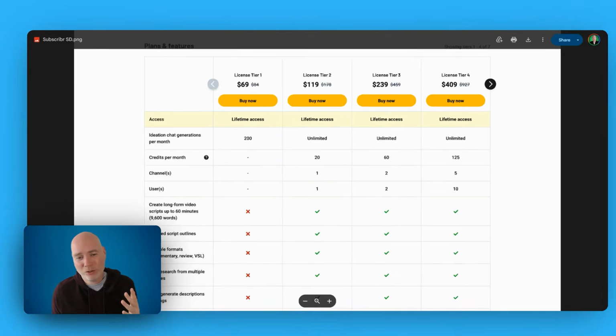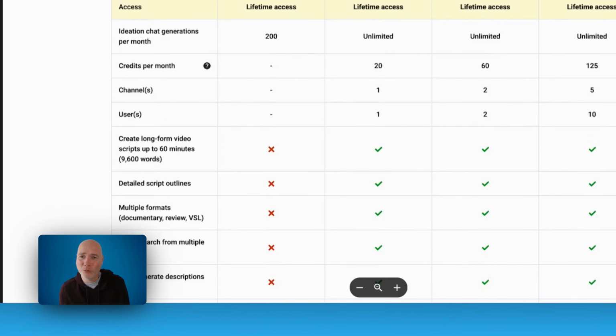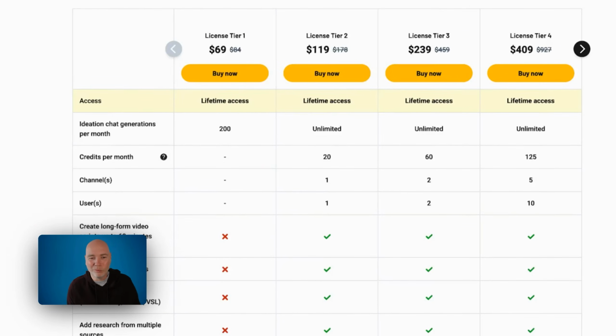In terms of the deal pricing, Tier 1 for me, it's just not worth it because you don't actually have most of the options I've shown you. You can see you can't create long form videos, you can't do outlines, you can't do multiple formats, you can't add research, you can't generate descriptions. It's just like, what is even the point of tier 1? I don't know. Tier 2 gets a little bit better, but you only get one channel, which is probably going to be okay for a lot of people.